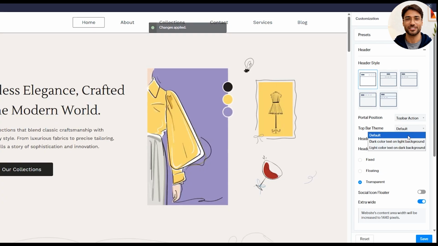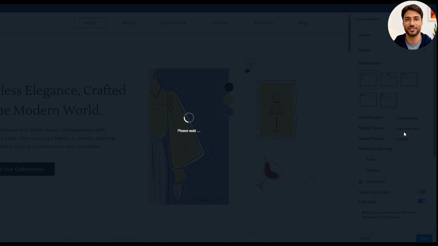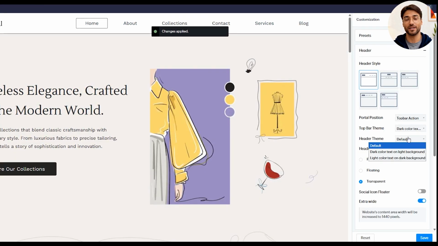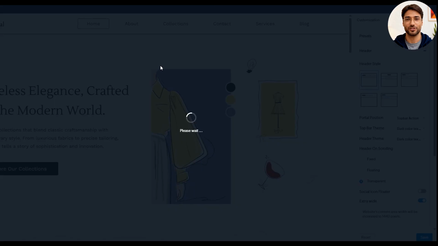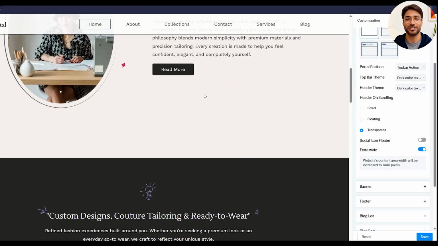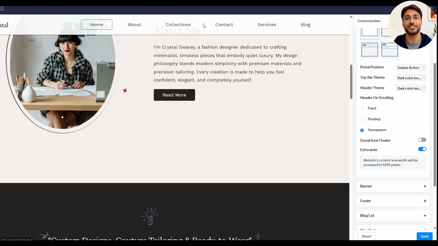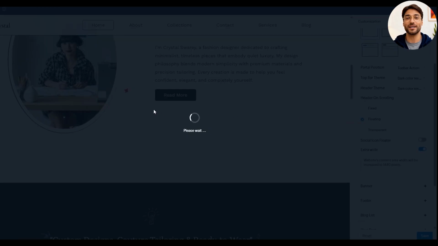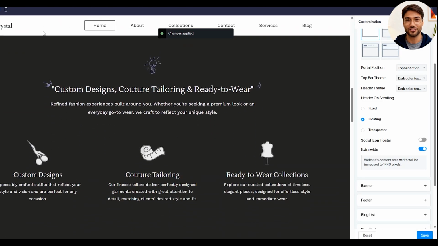Same way you can change the theme of your header. If I want dark color text, I will simply select dark color text, and automatically it will keep it as a dark color. So it's completely up to you, and this is a header theme, whether you want light or dark, we have only two options, lighter shade or darker shade. Also, when we are scrolling this website, you can see here our header is fixed. Whether you want transparent, as you can see here, this is slightly transparent. Now if I want floating, I will select floating here, and as you can see, it's floating, but it's not transparent.